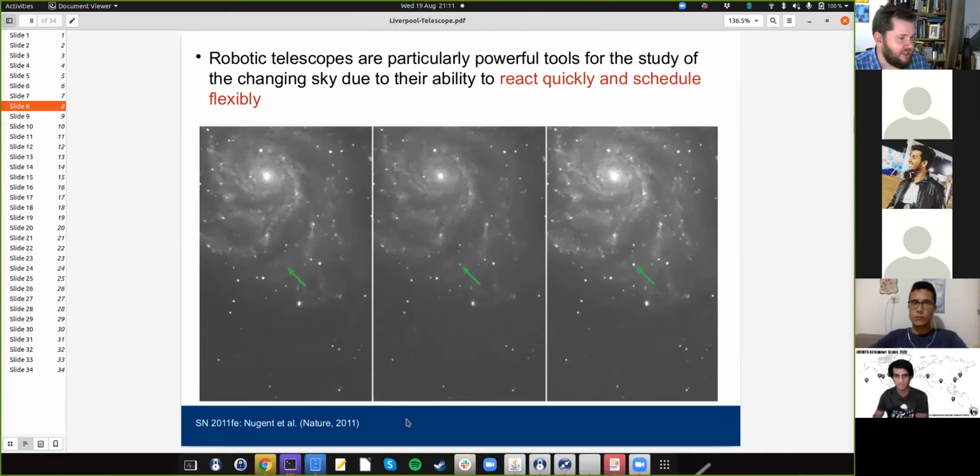Yes, so this is the type of observation we'll be taking. This is a famous supernova, supernova 2011fe, and the robotic telescope makes a very powerful tool for this sort of rapid reaction.